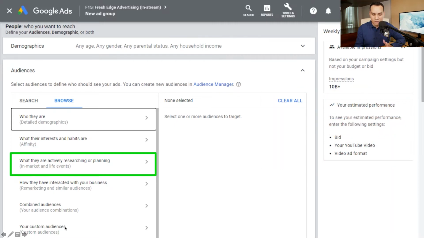And then of course, at the very bottom, we have custom audiences. And custom audiences, what those allow you to do is take an in-market and a life event and combine them together and say, they have to be in this in-market audience and they have to have this life event. And so that's the other asterisk.